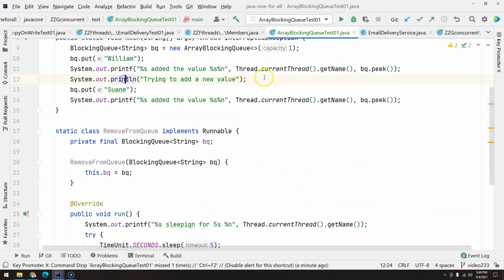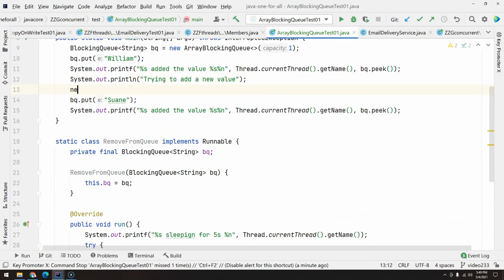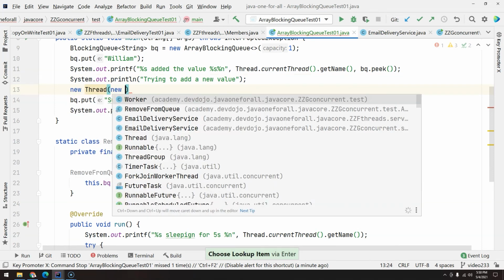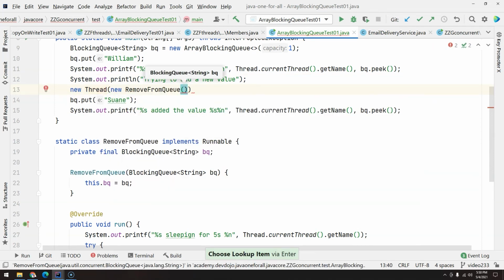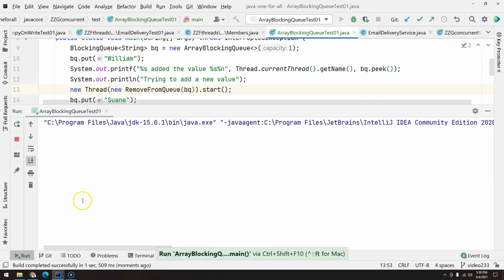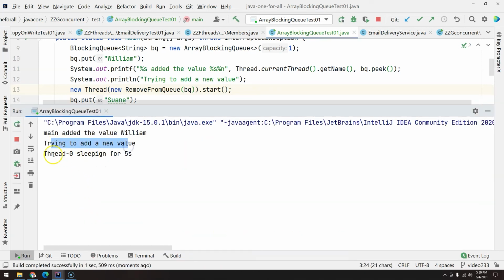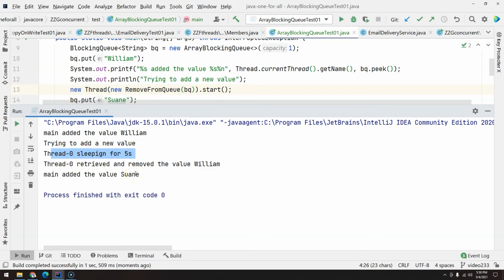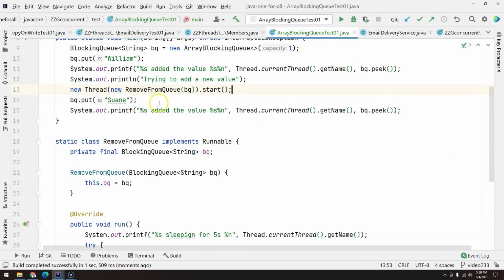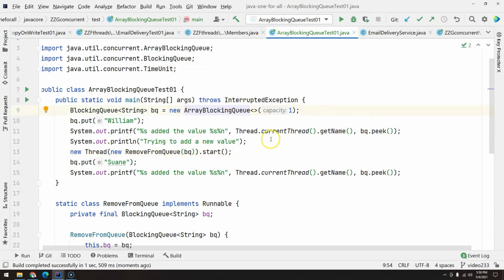Right after trying to add a new value, I'm going to create a new thread. Then I'm going to create a new object of RemoveFromQueue, passing the blocking queue in the constructor, and then I'm going to start. So Control Shift F10. You can see the same, trying to add a new value, then the thread is sleeping for 5 seconds, and after it removed William, the one that we had inside the queue, we were able to continue and add another value. So basically, this is the behavior of this array blocking queue.